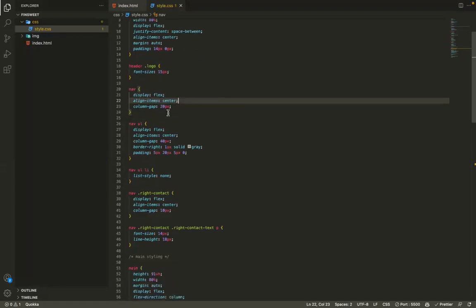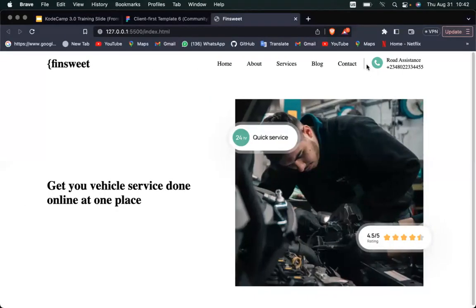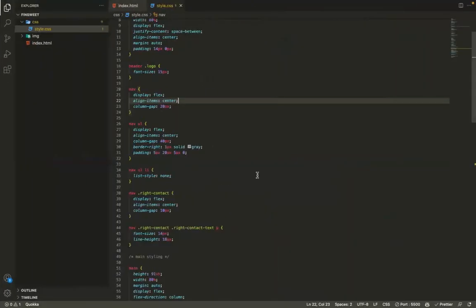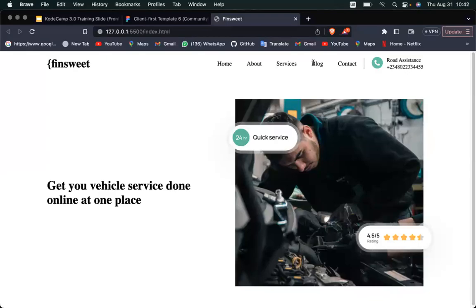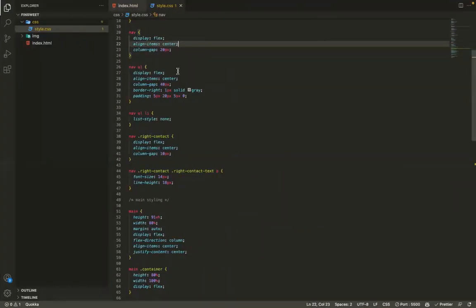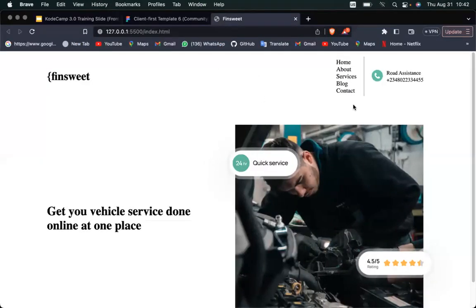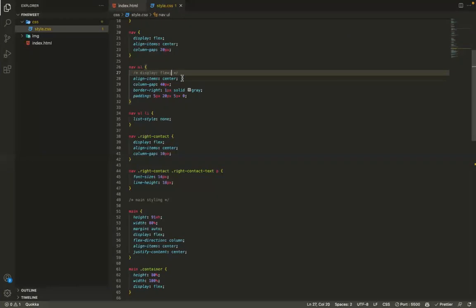And then we give gap 20 pixel, which is this and this. All right, so then we now move straight into the UL. Already, if I remove this, this is what we have, the display flex. But then we need to flex it so that the items are beside each other, inline to each other.